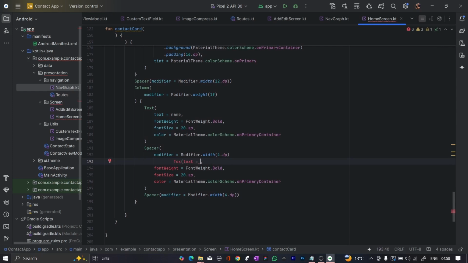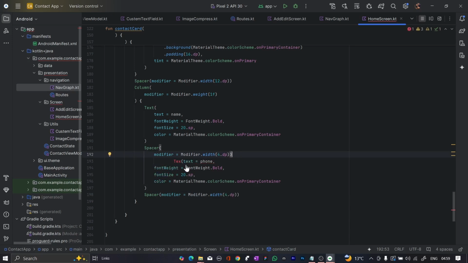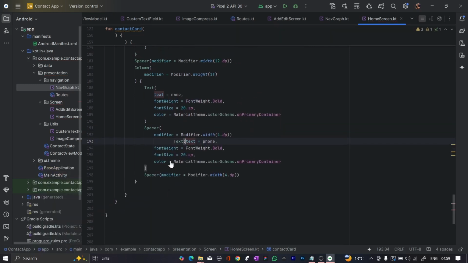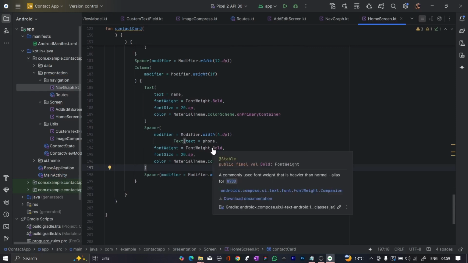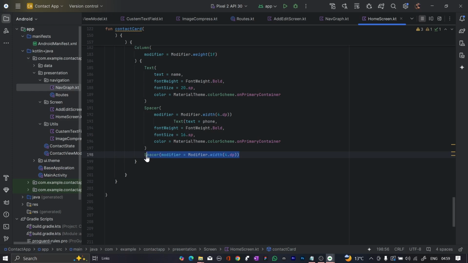हम क्या करते हैं, यहाँ पे हम देते हैं phone, and here what we have to do, now I've understood. Okay, this we have done. अब यहाँ पे हमने फ़ोन दे दिया इसको, साइज 16 dp रखेंगे हम, इसका साइज 20 sp है, 16 dp है, एंड देन कलर हमारा प्राइमरी कंटेनर ही रहेगा, एंड दैट्स इट. एंड ये हम रिमूव कर देंगे, वी डोंट नीड इट राइट नाउ.